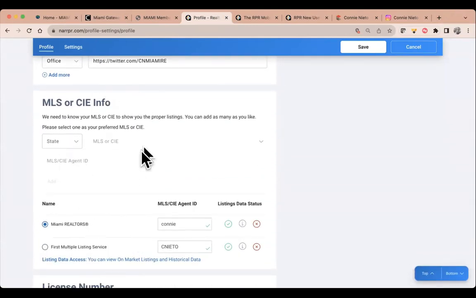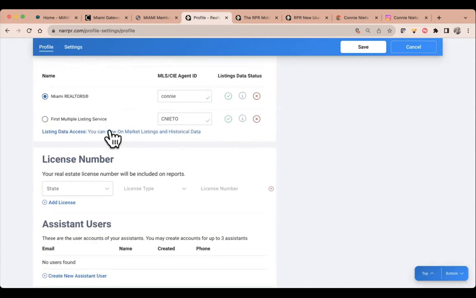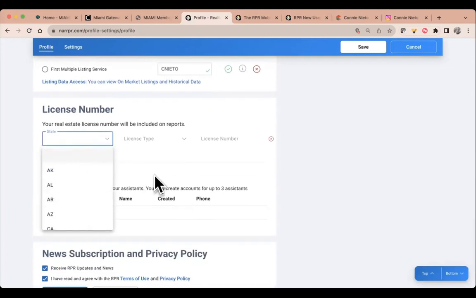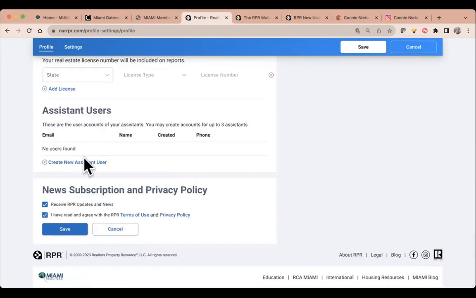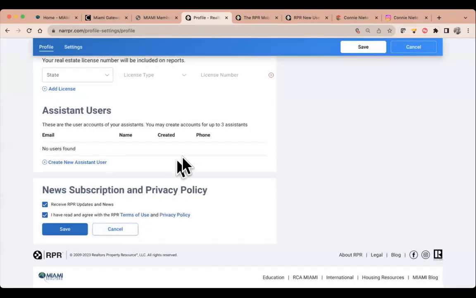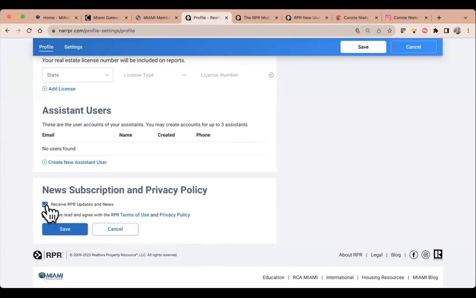You can see the MLSs that you've added, and this is why Miami Realtors, your license, if you're licensed in other places and it's connected, your license number if you need to add it from another state. If you have assistants, you can add up to 3 of them to have their own login. You can choose to receive RPR updates and news, and that you've read the terms and policy, and you can click save on this page.